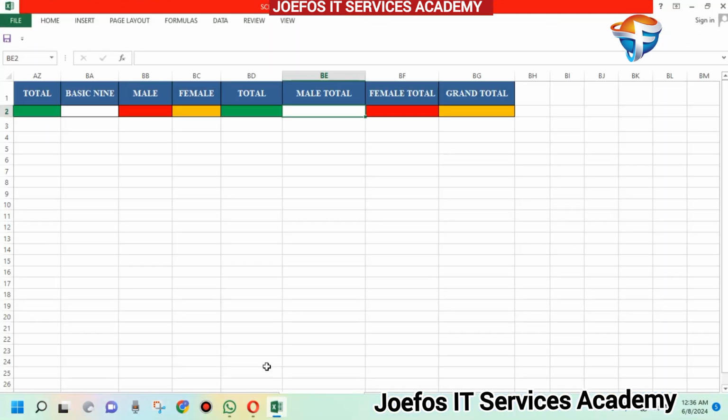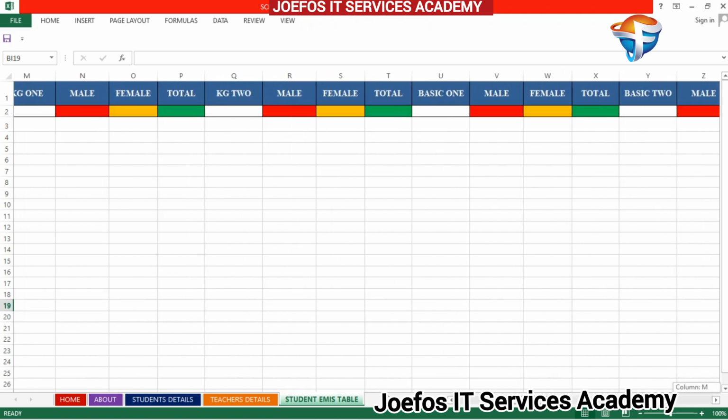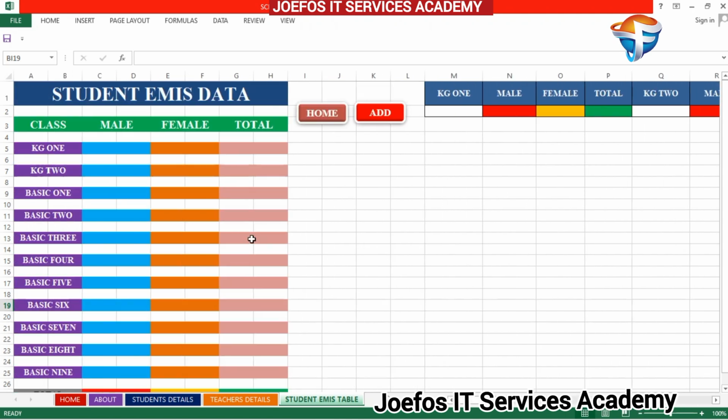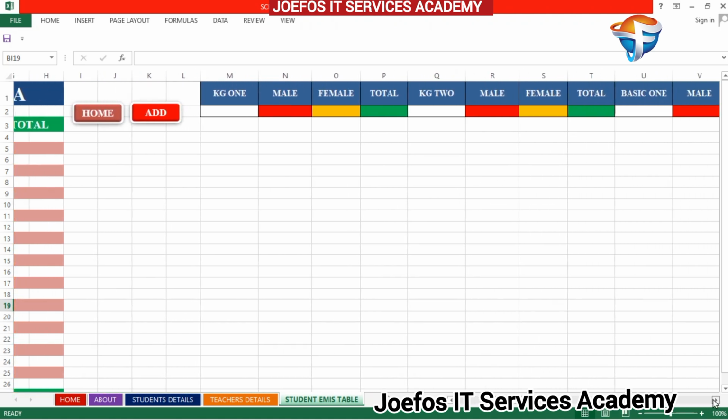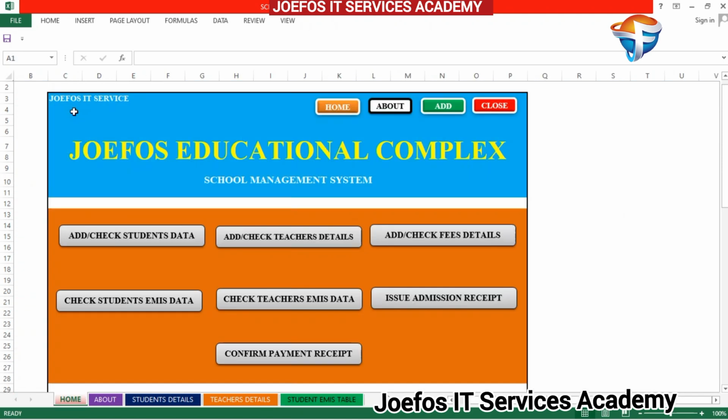Okay, so in our previous lesson, we looked at how to set up the student's EMIS data table, and we looked at how to activate the various buttons that can help us navigate to the various aspects of the system, like the home button that helps us navigate to the home page of this particular system.